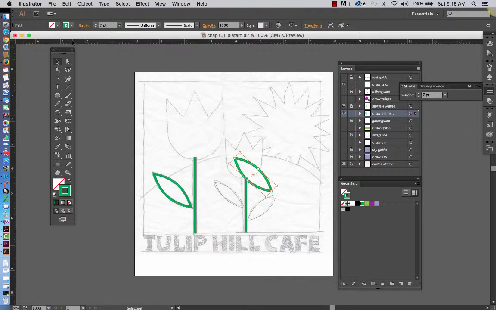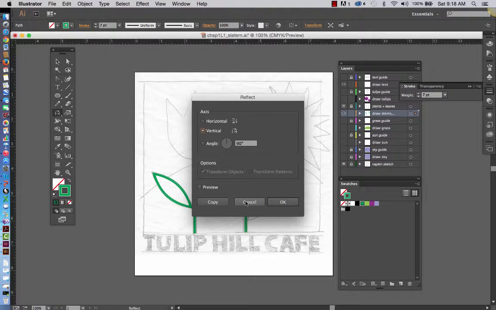To make a second leaf, we're going to keep this new leaf highlighted and select the Reflect tool. We're going to go back over here to Rotate, click and hold, find the Reflect tool. And then we're going to hold down the Option key if you're on a Mac, Alt if you're on a Windows, and click once approximately in the middle of the tulip stem, to position it next to the second stem.